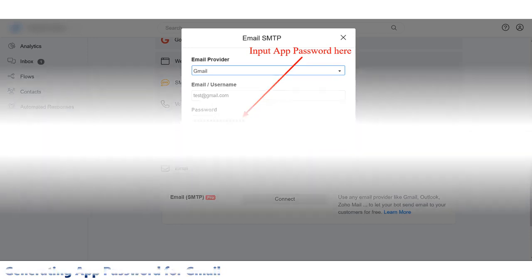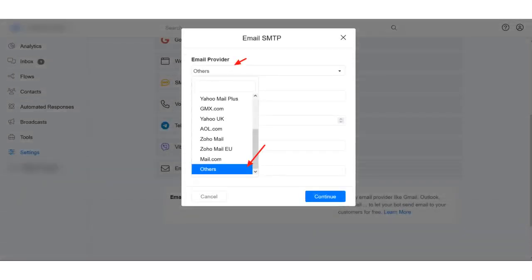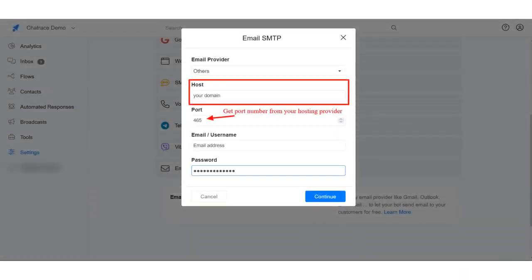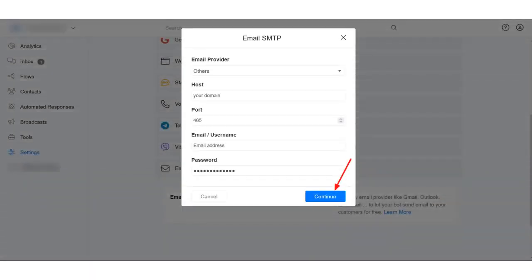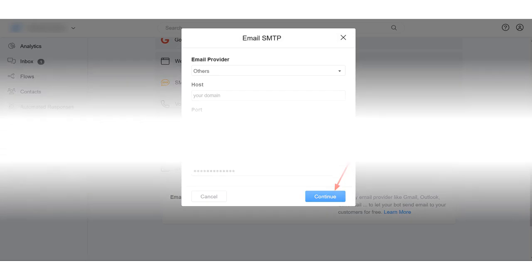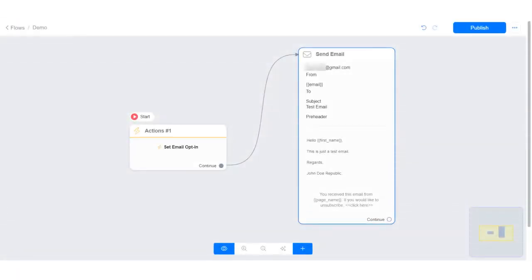Once you've generated the app password, use the app password in the SMTP settings instead of your normal email account's password. If you are using a custom email such as johndoe@domain.com, you need to input your host and your port number. Once you are done, click on Continue. Now you can send email to your contacts.